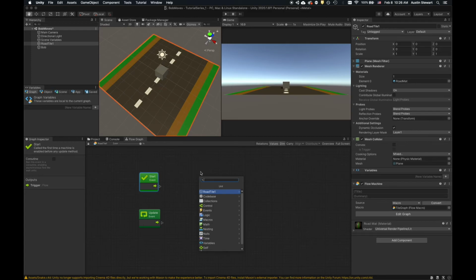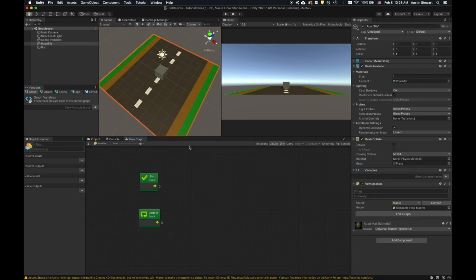Now, in order to move this and have it make collisions with things, we need a rigid body on here. This is something that, again, I had forgotten, and I was working with this, and the road was just not colliding with the collider that we're going to use to basically disappear it and move it back to the front of the line. And I was just banging my head against the wall.